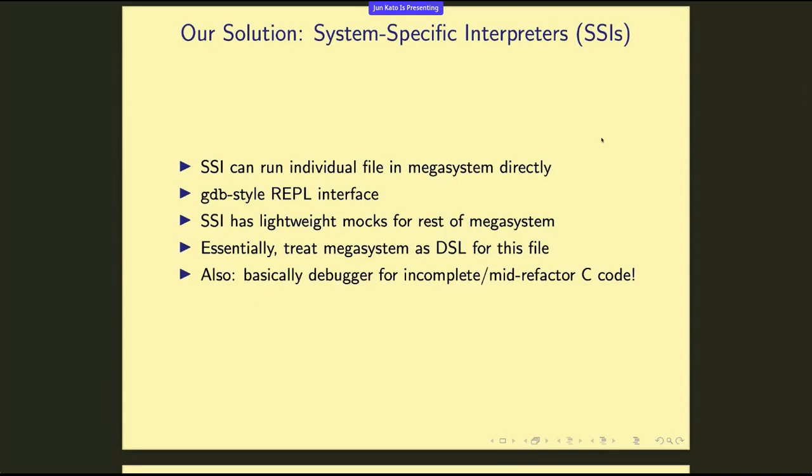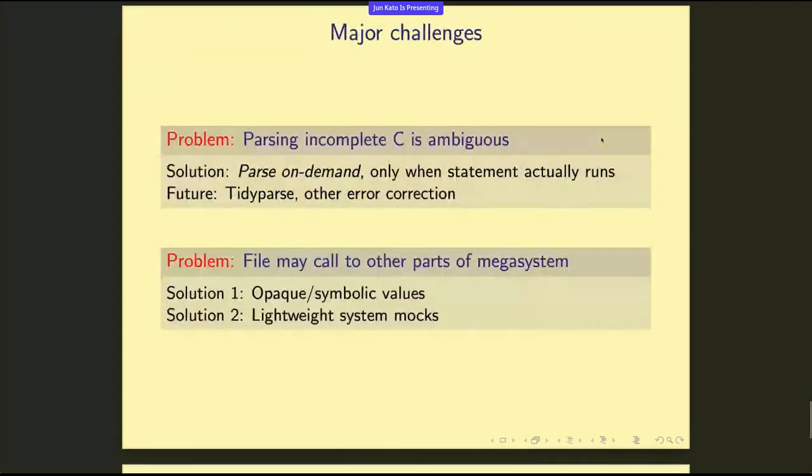So that's what we propose to do, right? We propose to write, and we do write, some of these system-specific interpreters, which let you just run an individual file in these huge systems directly. It gives you a GDB-style REPL interface to those things, and it should come with some lightweight mocks of the rest of the system for when you call out. Essentially, the idea is to treat the rest of the system as describing a domain-specific language for this module, which is a nice, known way of thinking about these big systems. And as a nice side effect, once you do this, what we found is we basically got a debugger for incomplete C code that you can use in a lot of scenarios.